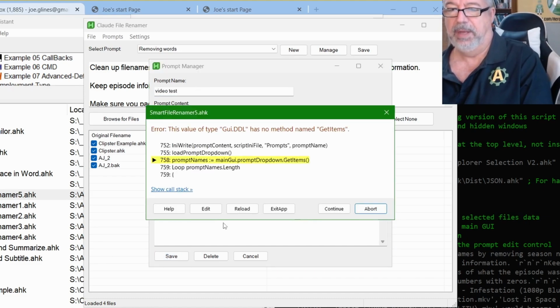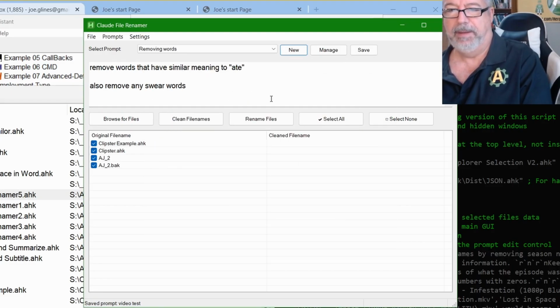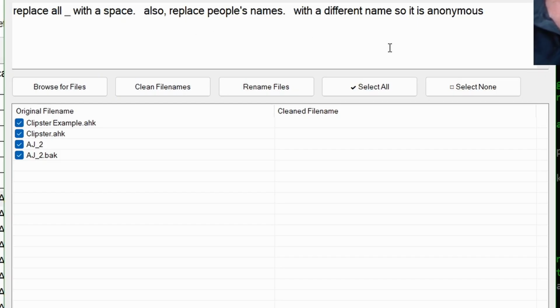Save. Oh, damn. I thought I fixed that. Let's see if it's in here. Video test. It did save. It's interesting. So there's still a little bug, so I'm still working through it.